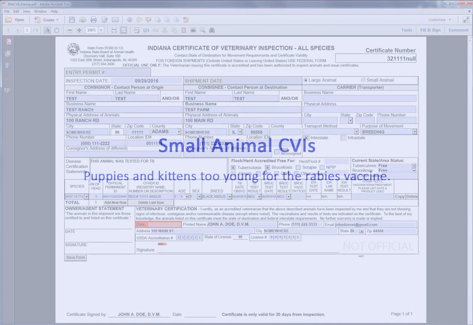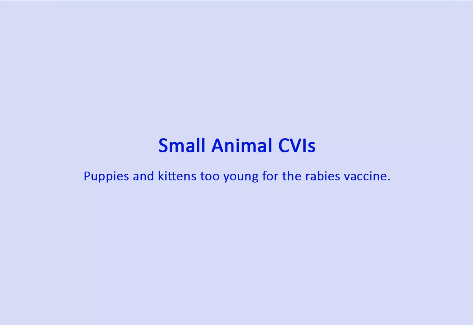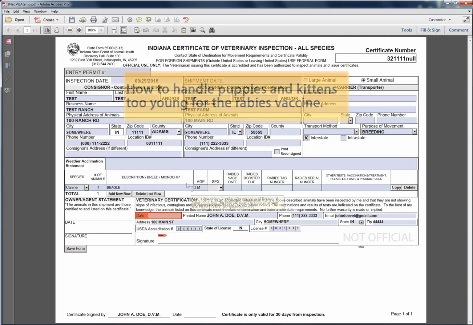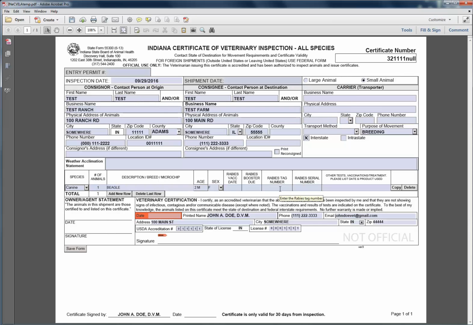The other mistake that can easily be made is when you're writing a small animal certificate and you have a dog and the dog is 2 months old, which brings us to how do you handle puppies and kittens that are too young for rabies? So what you would do is you would just fill out, we'll say this is a female beagle puppy going to its next home. It's only 2 months old, so it hasn't had rabies.